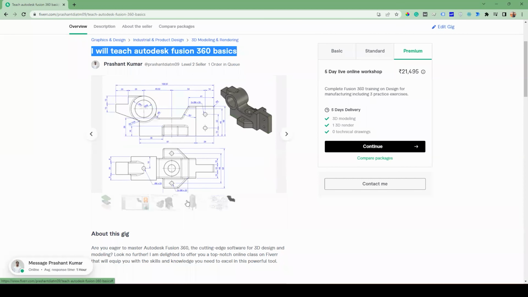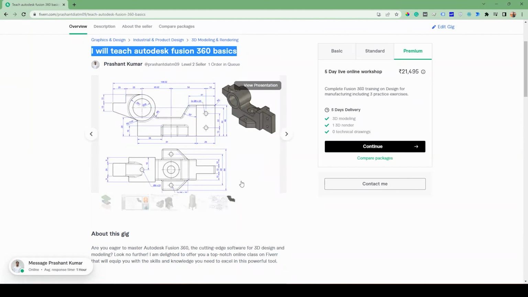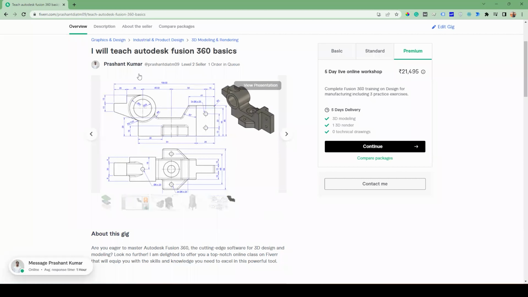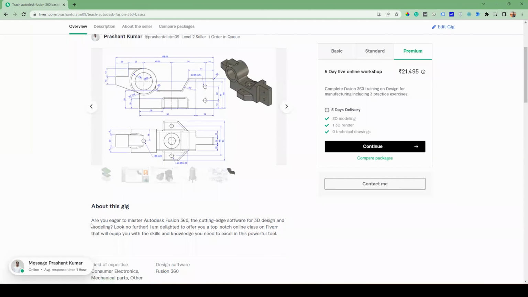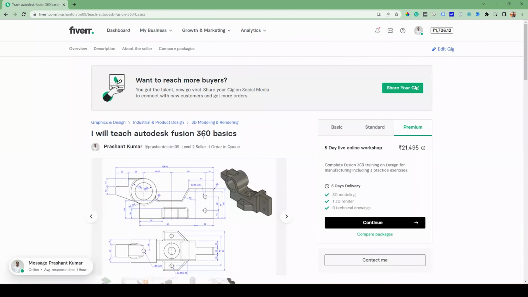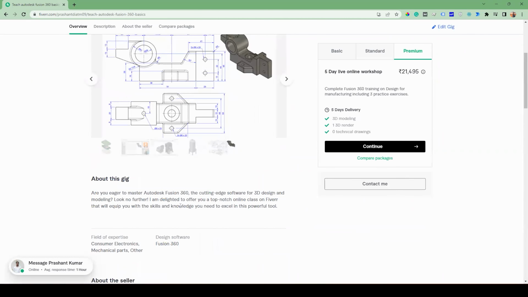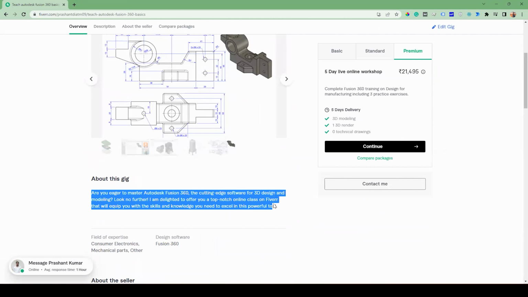And apart from that, I had also inserted an attachment in PDF file format. You can say it's a practice exercise kind of thing. So these are all the three file formats I had included inside my gig. And when I started writing what this gig is about, I made sure that I included all the key points, the important keywords. Here the important keyword is teach Autodesk Fusion 360. So I tried to include that in the about section of this gig.